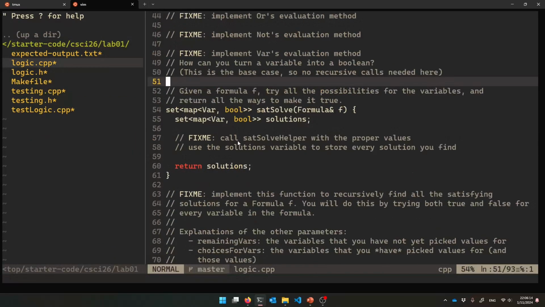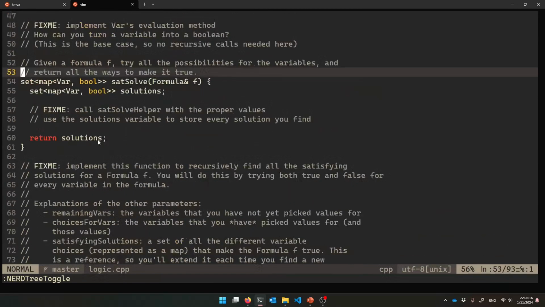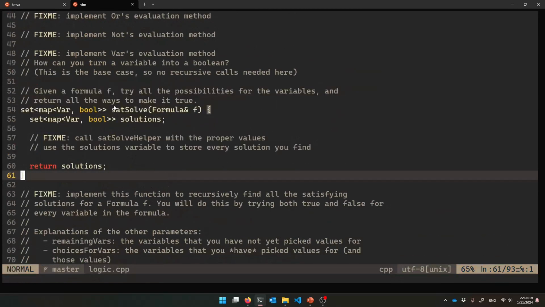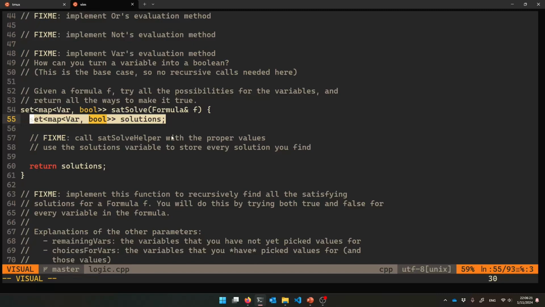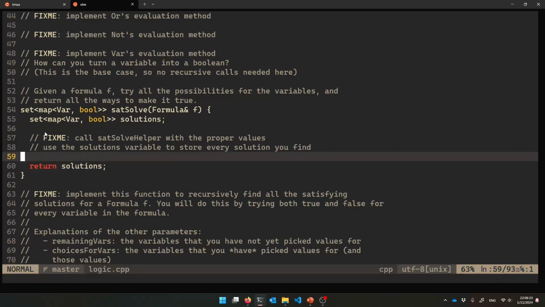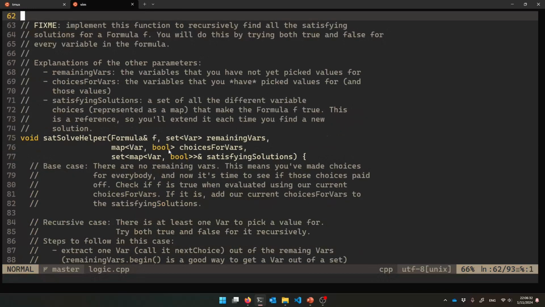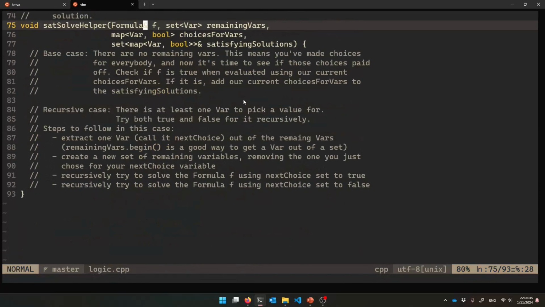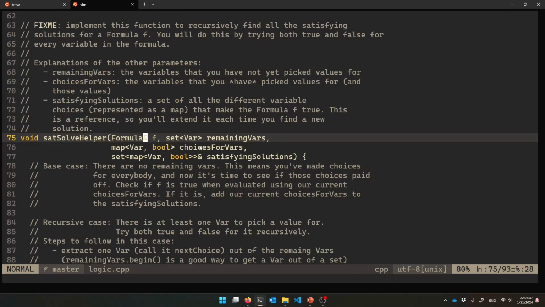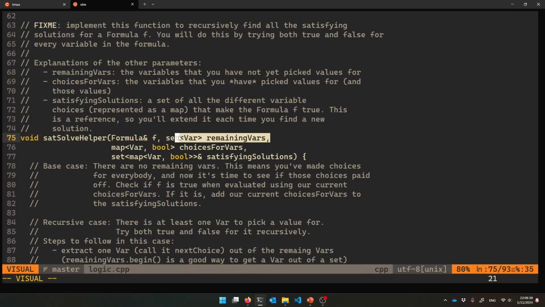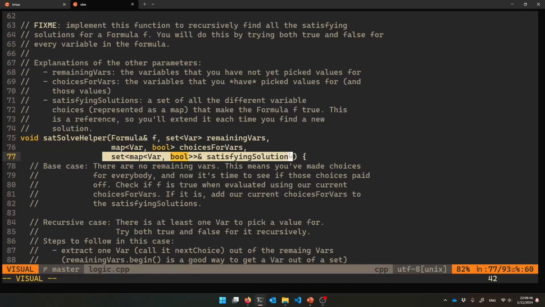I've made some more comments for you in the CPP file. But here's satsolve, and its job is to make an empty set of solutions, and eventually return that, and in between call the helper function with the correct initial values, where everything is unchosen and nothing is chosen. Okay, that's the idea. And then here is satsolve helper. I have written a ton of comments. Please read them all. But you have the formula, you have a set of remaining variables left to make choices for, you've made some choices already, and then here's all your satisfying solutions. You're going to add to them every time you find a new one.